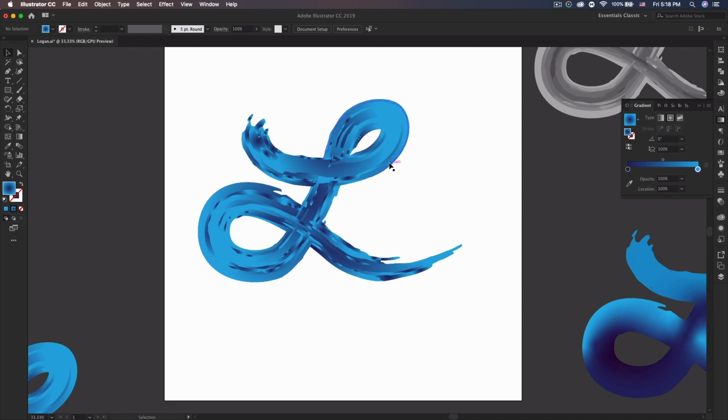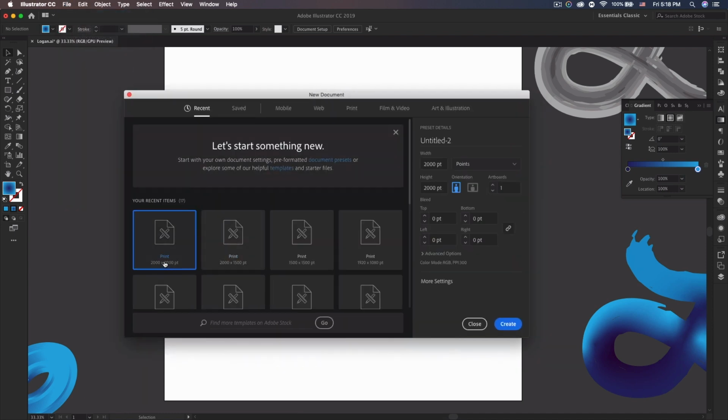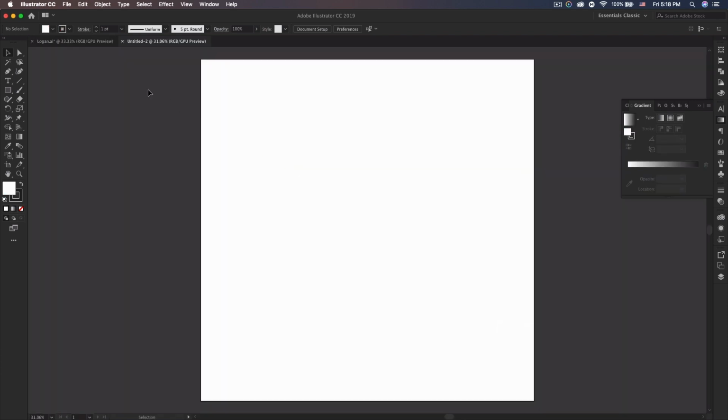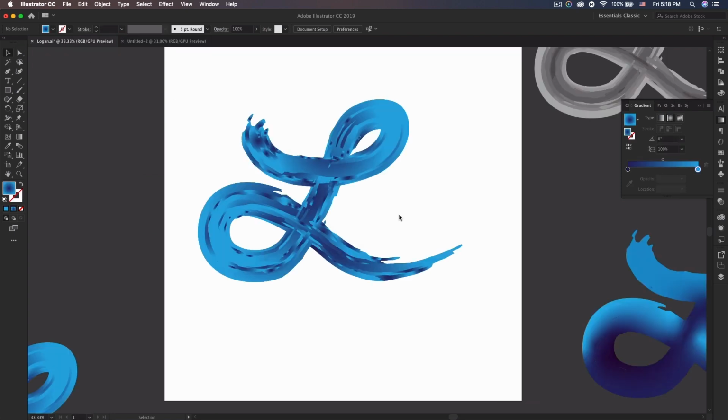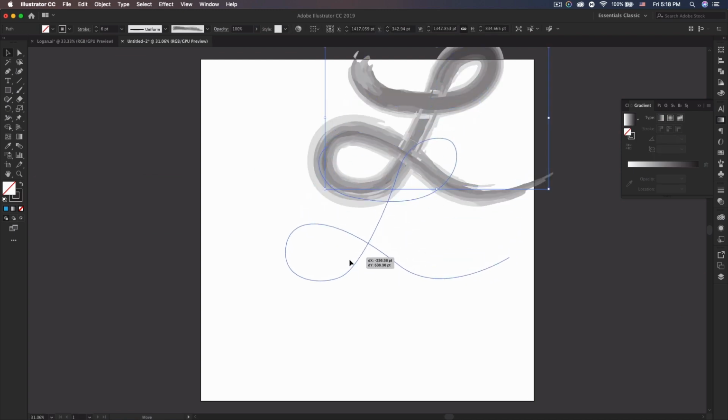So this is what we're going to be doing in Illustrator, and you can see we have a few different things on the outside that I will be creating as we go. But let's go ahead and create a new file, and we're going to make this 2000 by 2000, and hit create. Now I'm going to grab this and bring it over because this is the shape I'm going to be using.